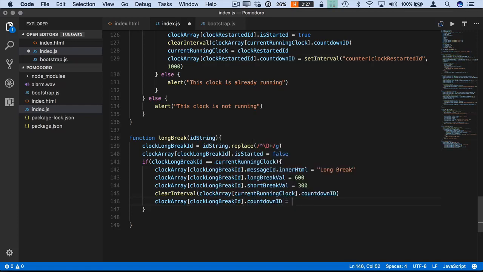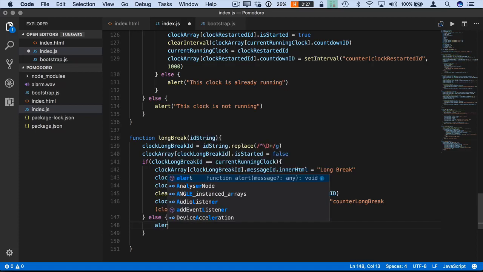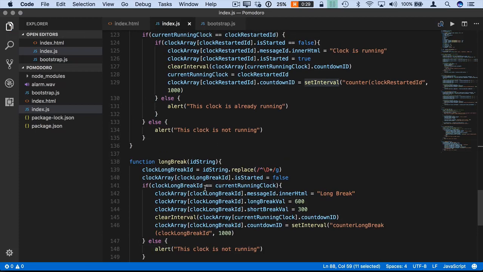Countdown ID, and equal to the set interval. So we pass in counter long break, clock long break ID, and want to pass in 1000. Save that. Then we're going to do an else on this with an alert. This clock is not running. All right. So that completes this one.